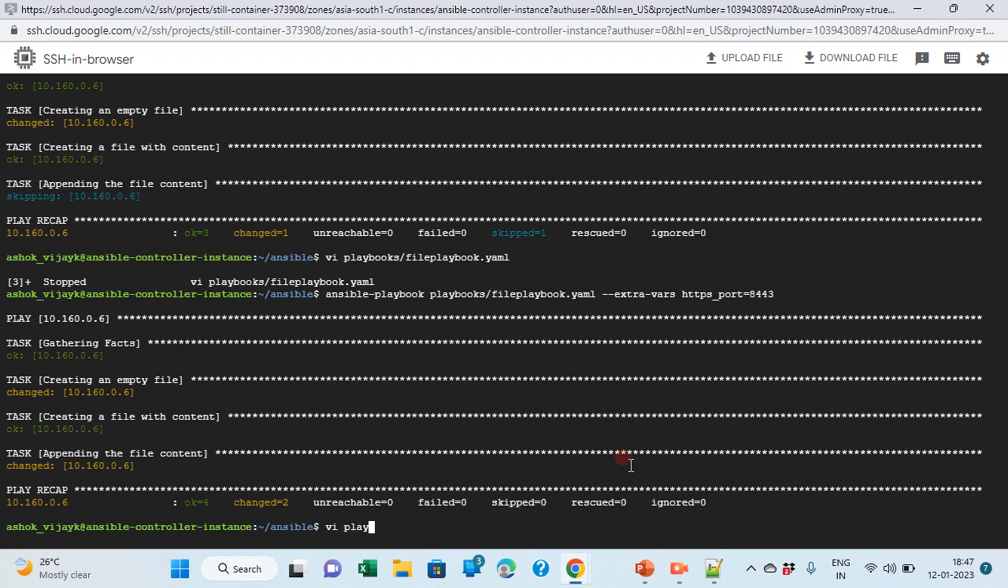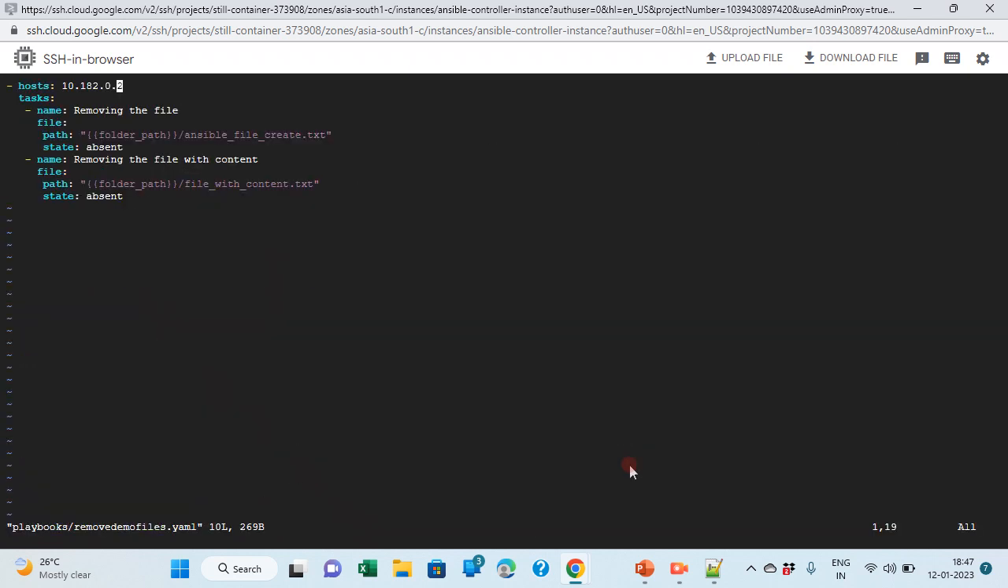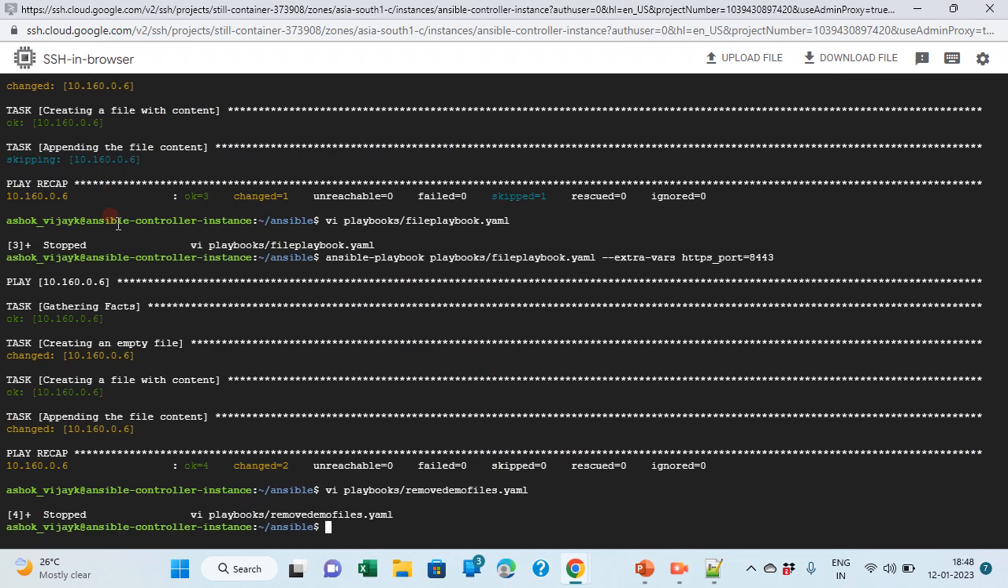I have another playbook which will remove all these files. So it has two tasks. One is to remove this Ansible file create.txt and the other one to remove file with content. These are all from the file module. When you want to delete a file, you have to give a path to it and say state is absent. Okay.